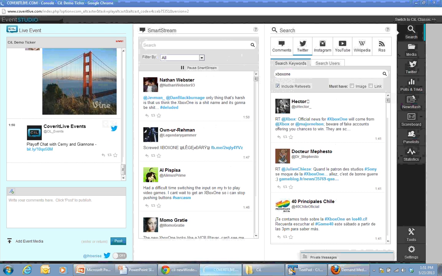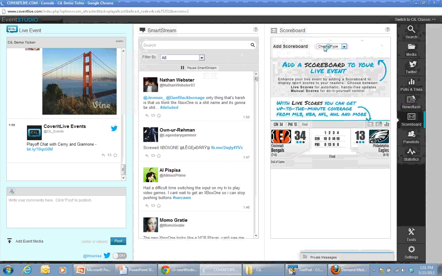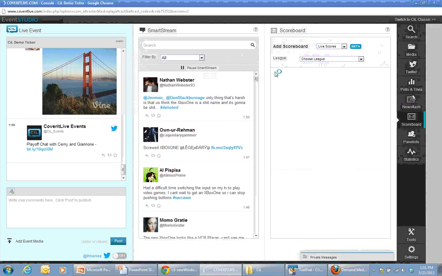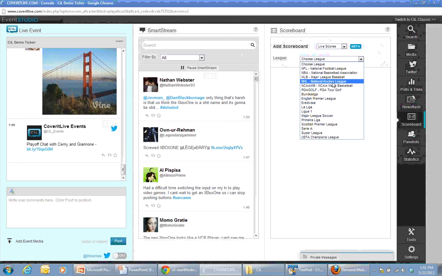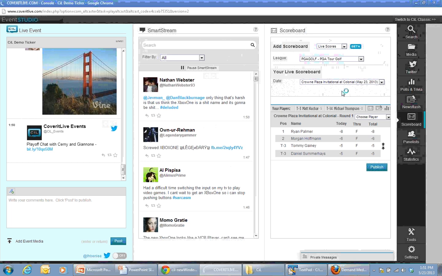Jumping back into Event Studio, I'll show how you add this. You can jump into Scoreboards, and you choose the live scores. You'll now see that under Leagues, in addition to the other leagues that I mentioned that we've had before, you now also have Professional Golf. So you can select that as your league, and you can see that the Crown Plaza Invitational is happening today at the Colonial.